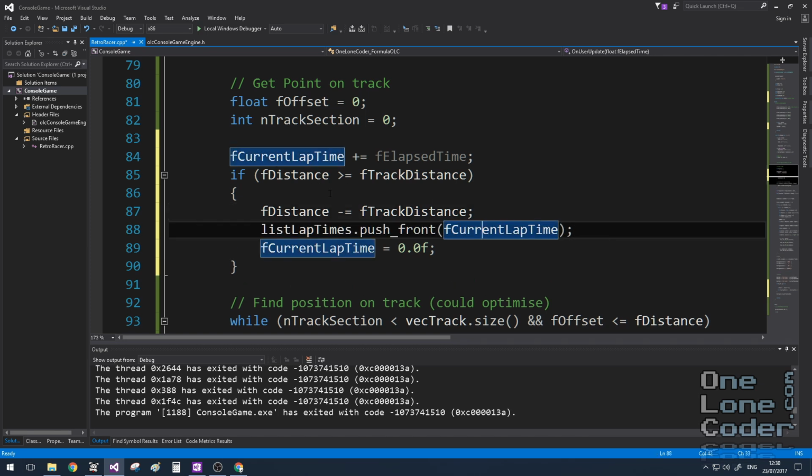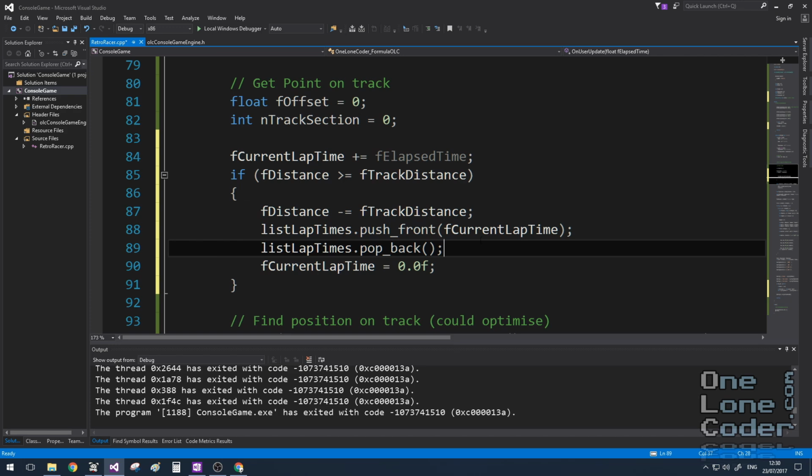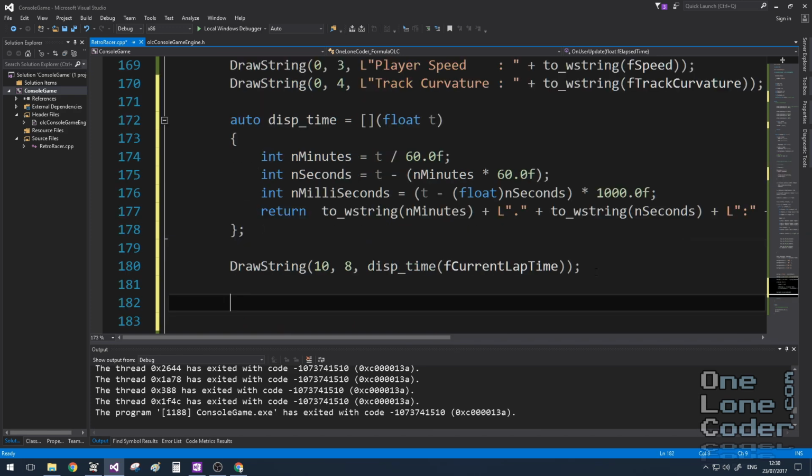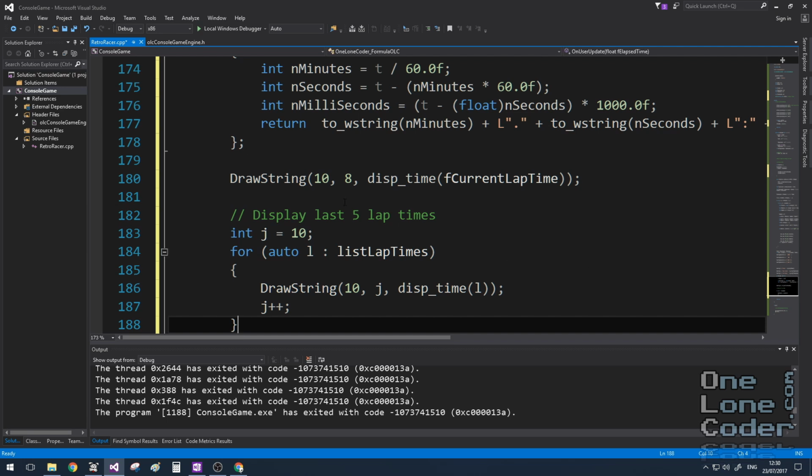This is our little lap checking function, remember? So once we've done a lap, I'm going to push to the front of the list the current lap time, and I'm going to pop from the back of the list whatever was there before. We should also display these times to the player, and having our little lambda function has made this much simpler now, because all I need to do is create an auto to iterate through the lap times, and I draw them all to the screen.